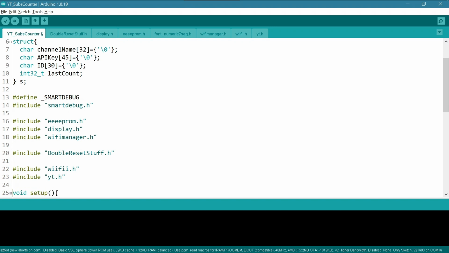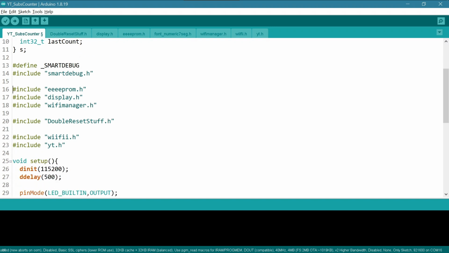As usual, I include a lot of stuff. So EEPROM, display, Wi-Fi manager, double reset stuff. If you press a reset button twice inside of 10 seconds, the device recognizes this, clears all settings and starts fresh. So Wi-Fi settings are gone, all the API and channel name settings are gone. This is the way to do the reset hard on here.